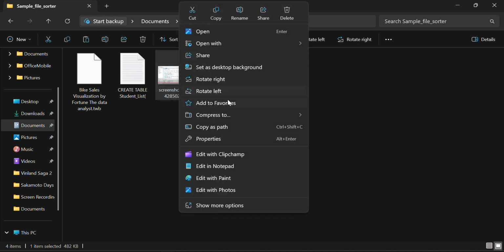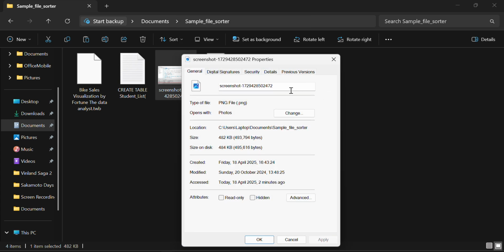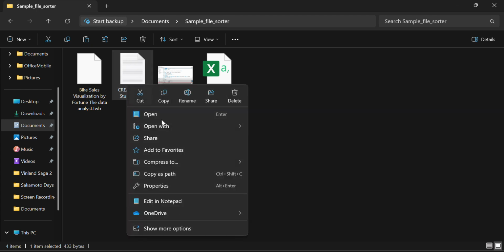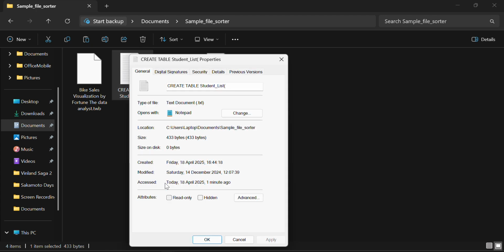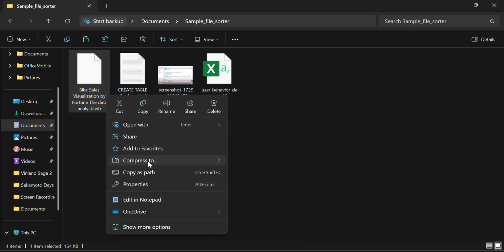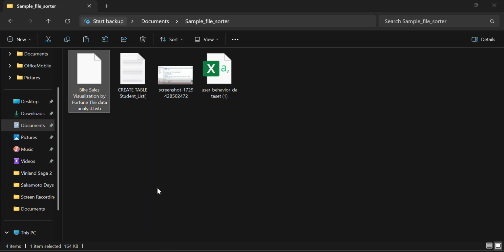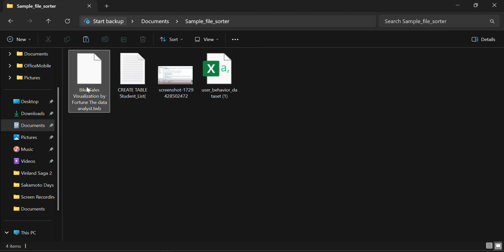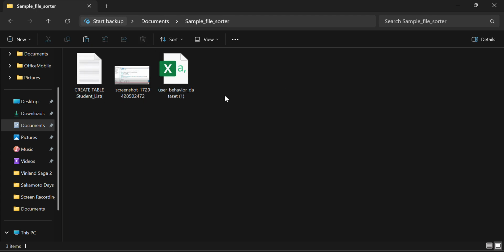Let's check these properties. Alright, this is a PNG. We'll do it for PNG and PNG. Check this property: this is notes.txt. There should be a CSV too. This is a TWB, so we can equally remove this. Just these three. Let's sort them.